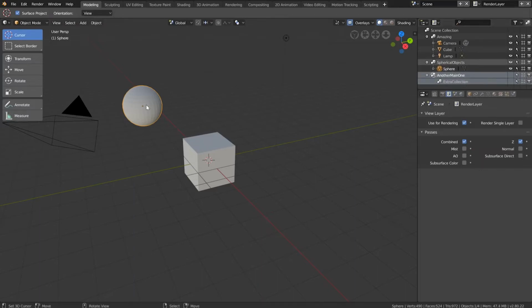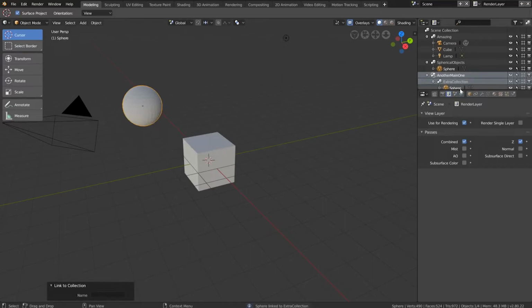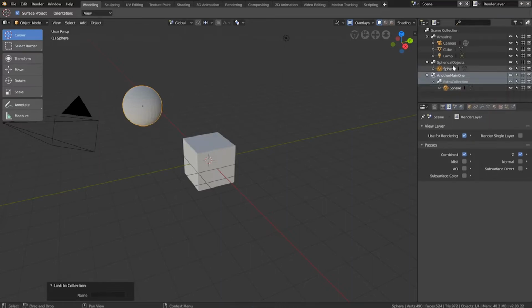Now at the moment the sphere is just in that spherical objects, but there's no reason why it can't be in two collections at once. So what we can do is press Shift and M. And now we're going to link it to the another main one. Let's try the extra collection there. And then we'll click on the little plus icon there. And you can see not only is it in spherical objects, it's also in the extra collection as part of the another main one collection.